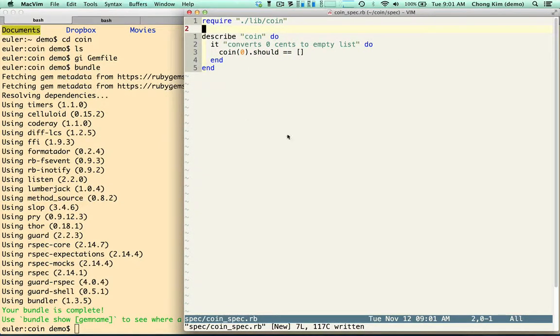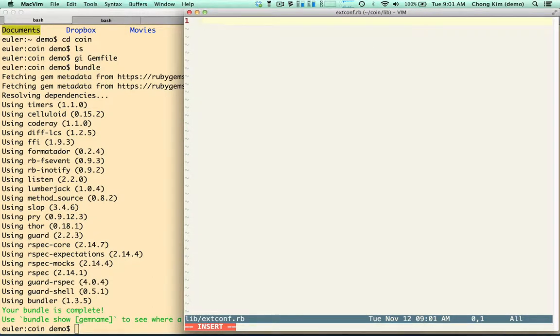and in the lib directory we create the extconf file, require the make file, and create make file, and this time it'll be called coin. Okay, let's create the C file first. So it'll be coin.c.